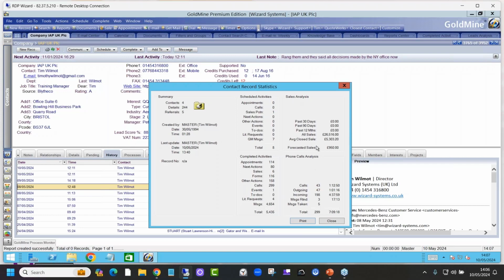Then we have our sales and a little bit of a sales history there: past 30 days, past 90, past 12 months, all sales, forecast sales, and then phone calls down here. Now, it is possible you might want to think, well, okay, we've done all these activities with this customer, but physically, how many hours have we spent on that client?